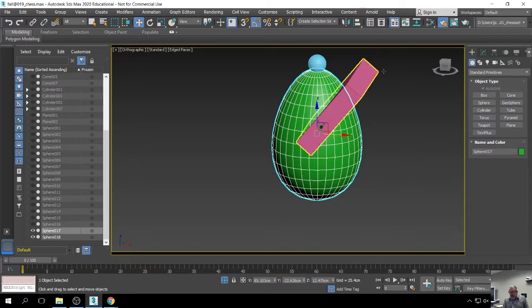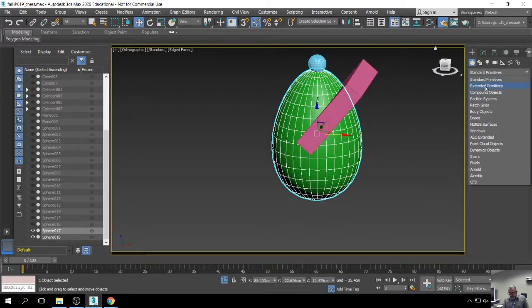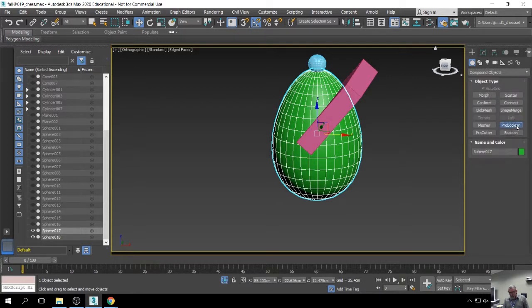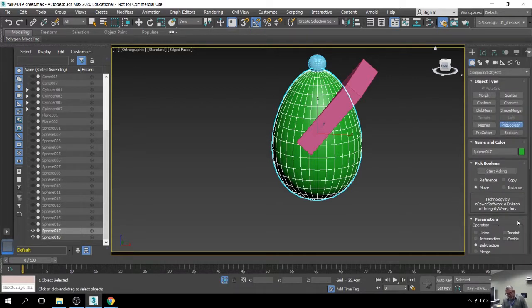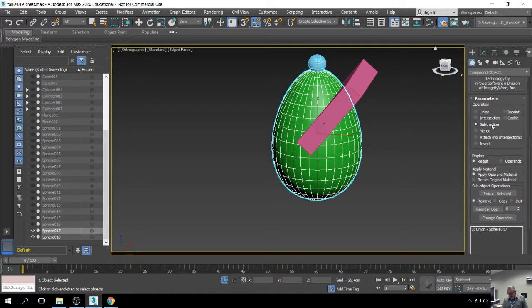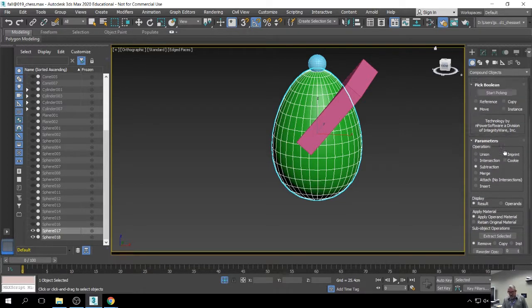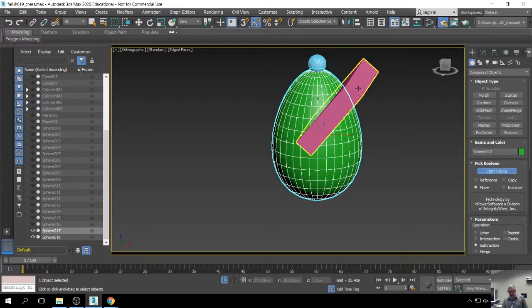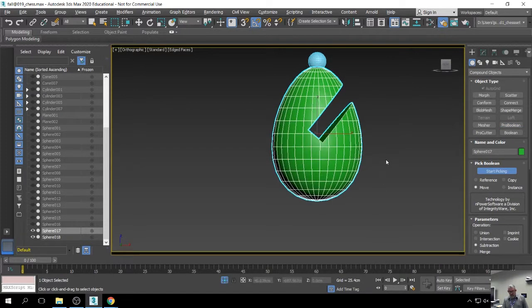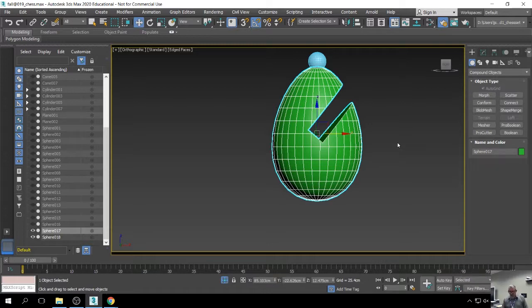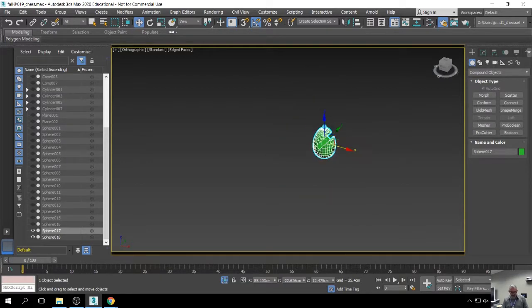So again, to make an object into a Boolean or a pro-Boolean, I'm going to go to Compound Objects, Pro-Boolean. I'm going to check the operation first. So operation, I want to subtract, start picking, and now I have created that. Okay? Easy. Takes practice though. That's the thing. It takes practice. You got to do it a bunch. Make sure you right click to get out of the picking so you don't add more and more pieces.